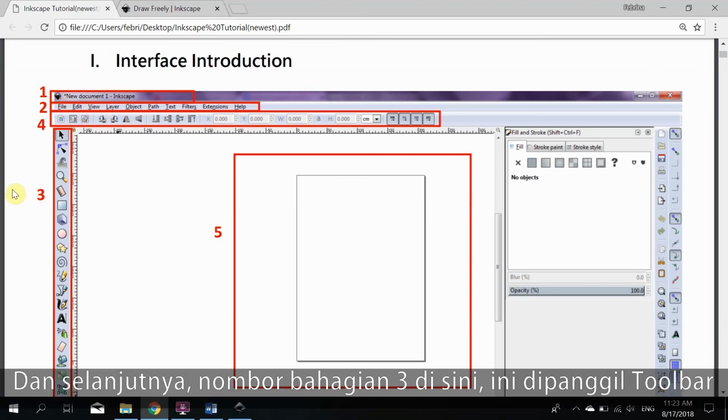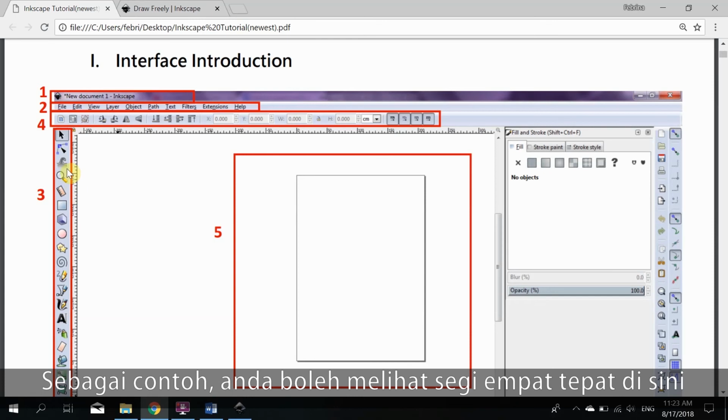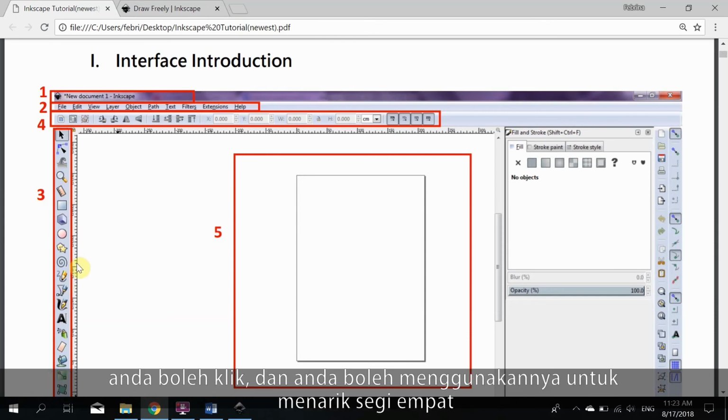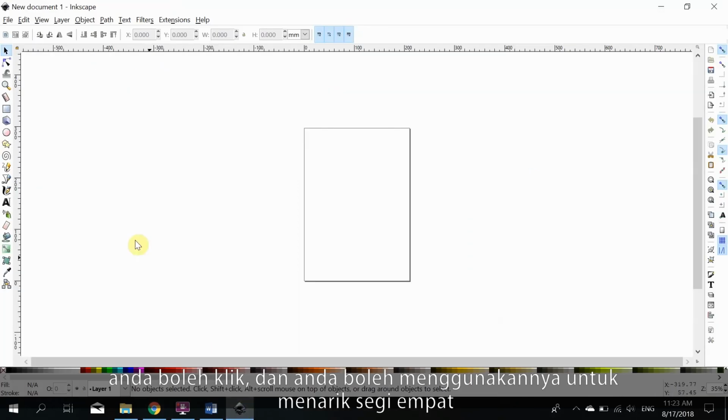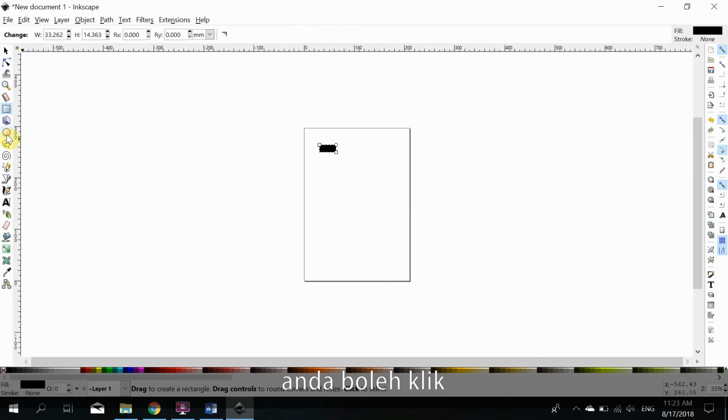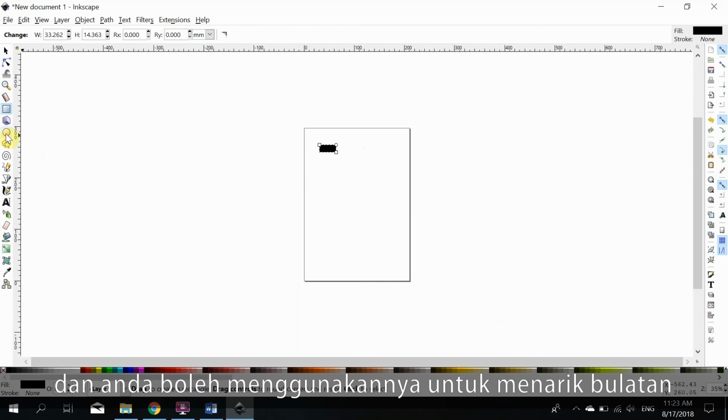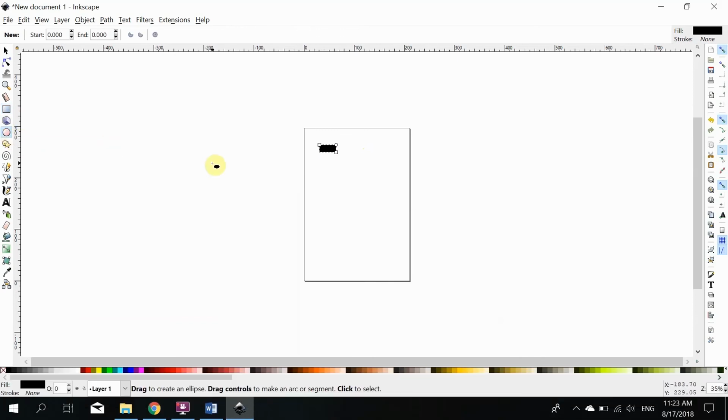And next, the part number 3 here, this is called the toolbar, and it contains the tools that we can use for drawing. For example, you can see a rectangle here. You can click on it and you can use it to draw a rectangle. And then you can also see a circle here. You can click on it and you can use it to draw a circle.